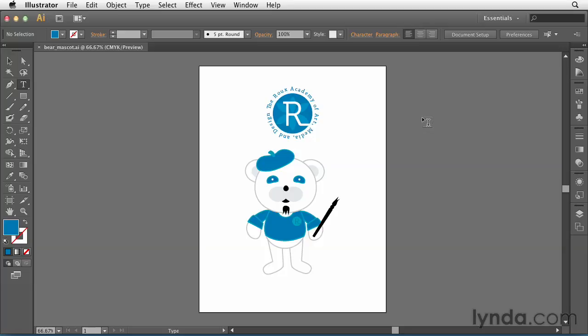This is a nice little UI tweak that makes Illustrator so much easier to use, and I, for one, really appreciate it.